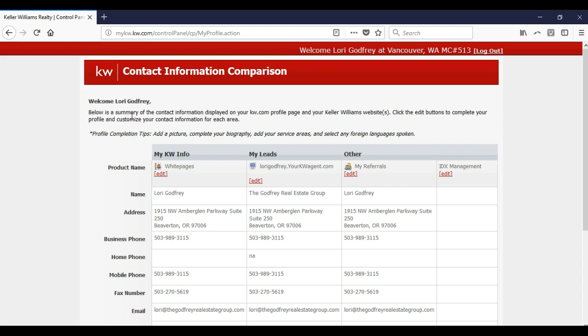The main location you'd want to focus on for your profile is under Other My Referrals. You can avoid the other 3 altogether. This is the one location where you can get your profile up to 100%. So this is the only place you'd really want to focus on.